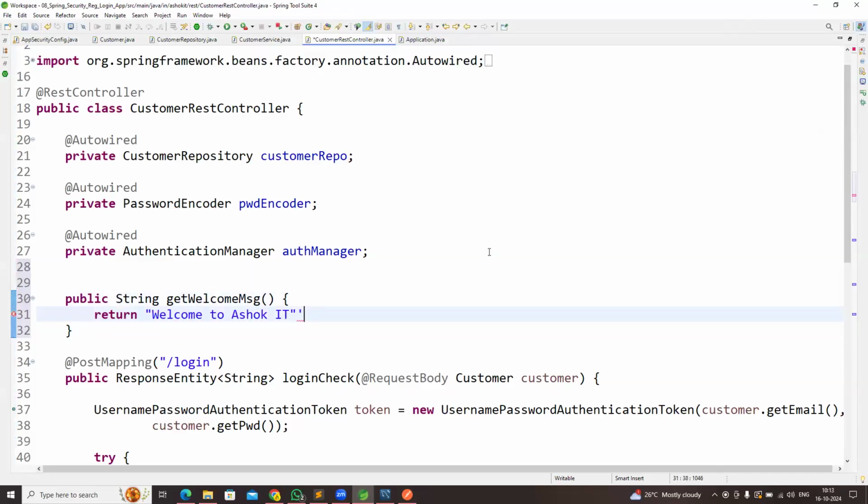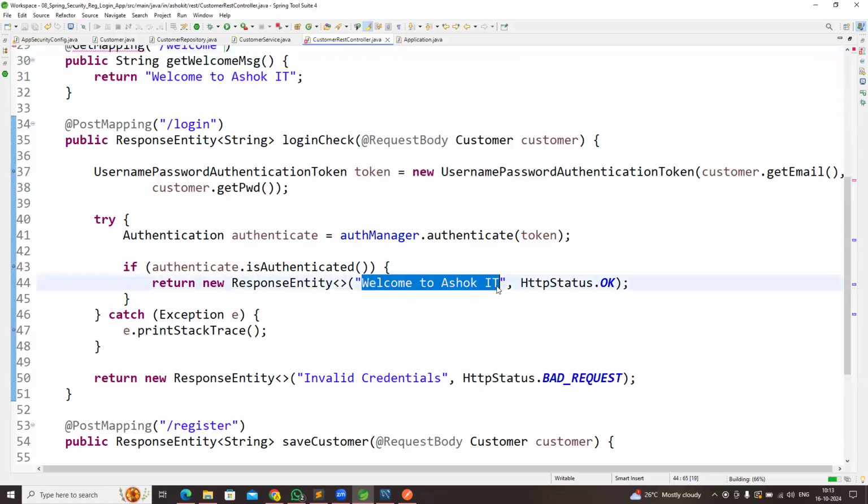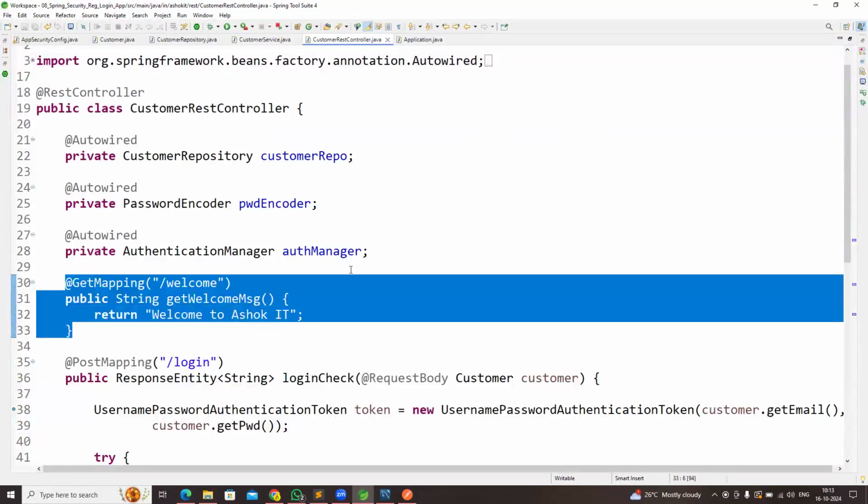Okay, so this method is mapped to a get request by using @GetMapping("/welcome"). This method is mapped to get request. Instead of this one, I will say valid login. Perfect. GetMapping method /welcome is available.